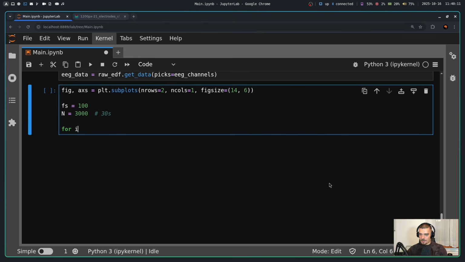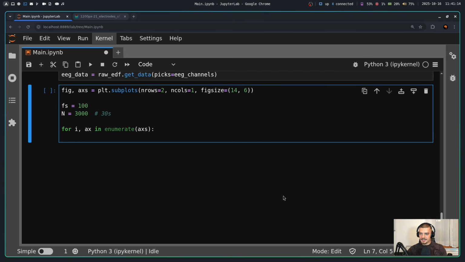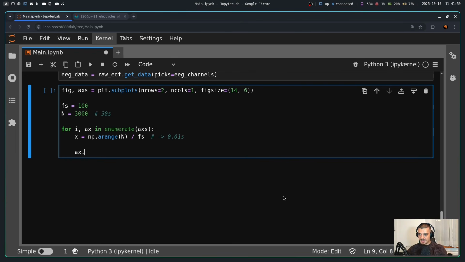And then again for i, ax in enumerate axes. Now the x data, we're going to construct it by saying np.arange. So give me the values from 0 up until N, so up until 3000, but divide this by the sampling frequency. So now every single data point is 0.01 seconds, which it was before as well, but now we actually see it in the unit of seconds. So then let's say ax.plot, x for the x data, and then EEG data, i for the respective channel, and then up until N.